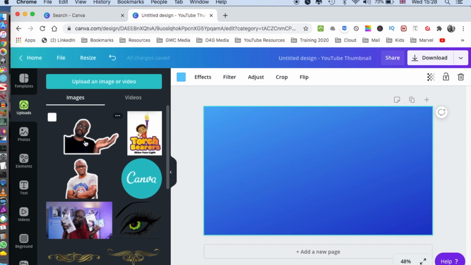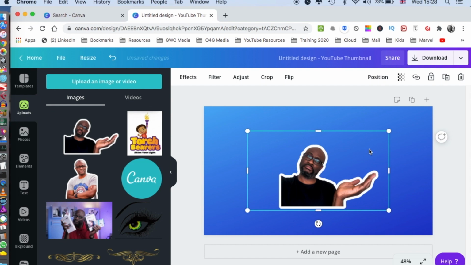If you want to learn how to do this, I will leave a link in the cards and also in the description of a video I done earlier about how to add an outline to your image and also make it transparent. So I'm just going to click on that, and that will get connected to my template.